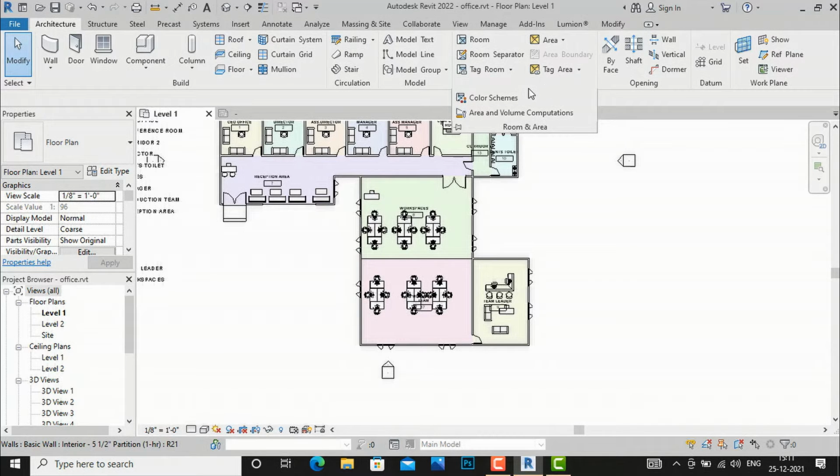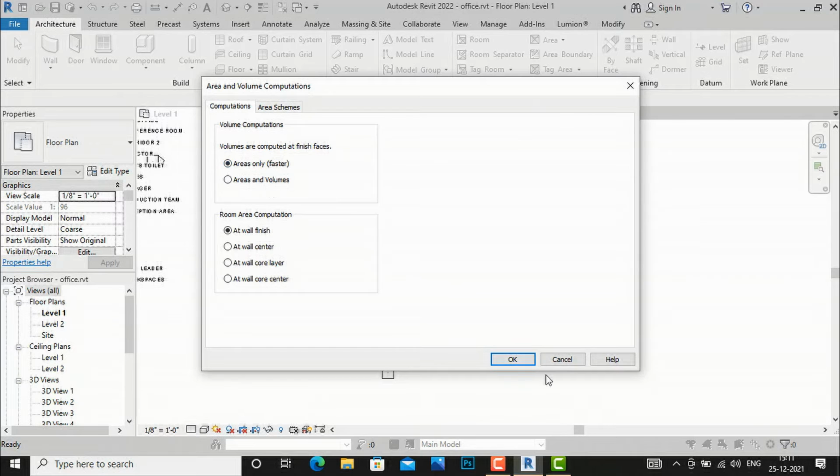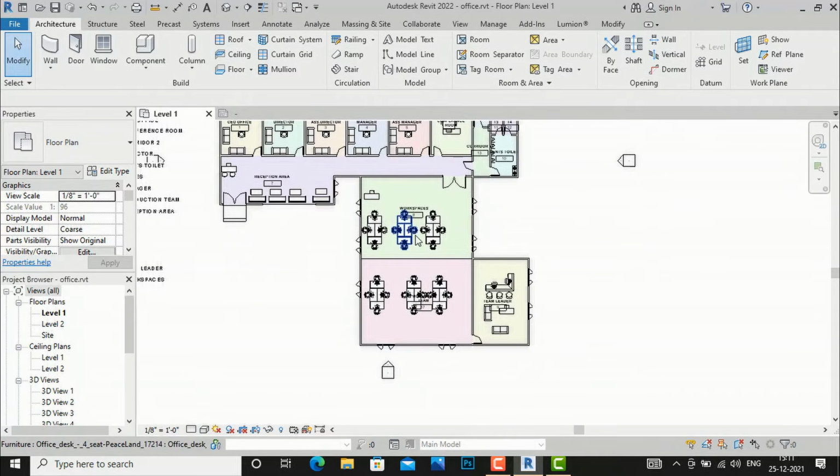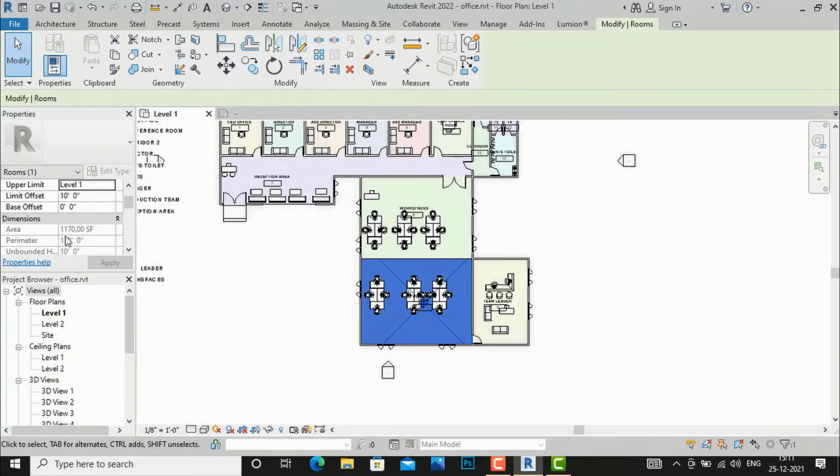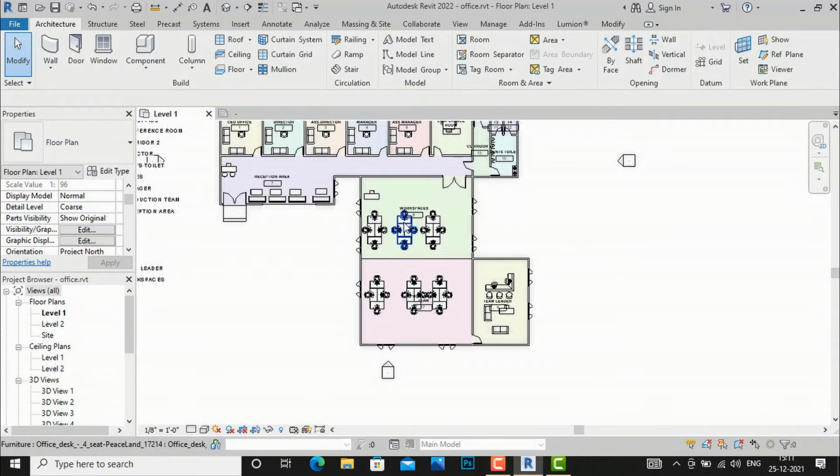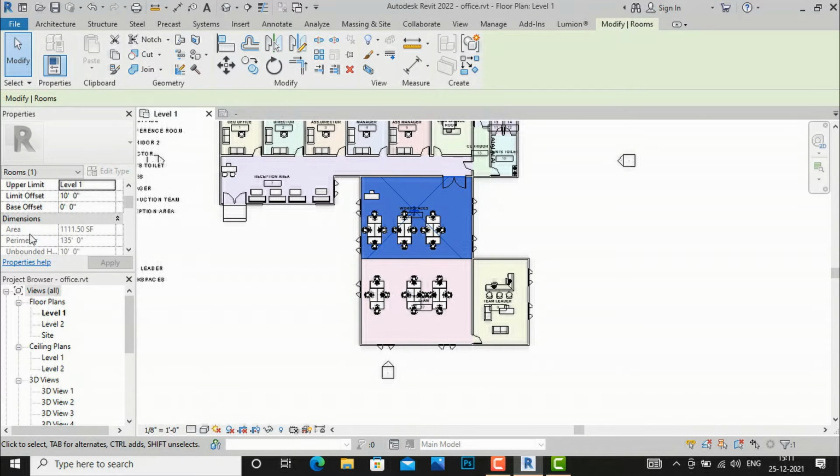area and volume area only faster, so you can check the area also from here. You will select this, see this area here 1170 square feet. So this is separated from this. So every time you are required to make your area, you can check it from here.